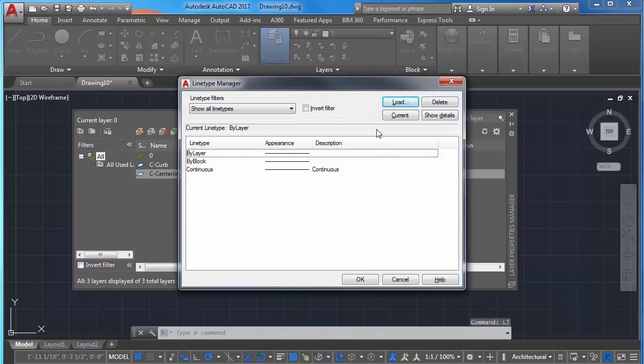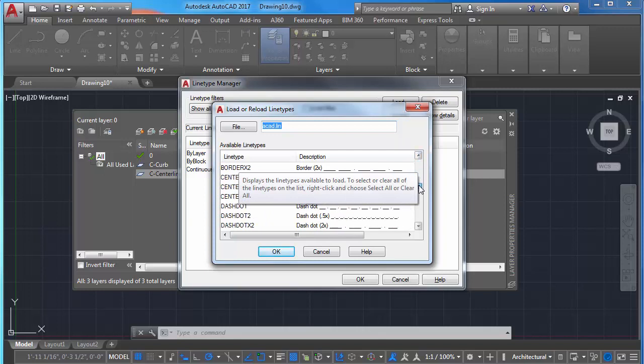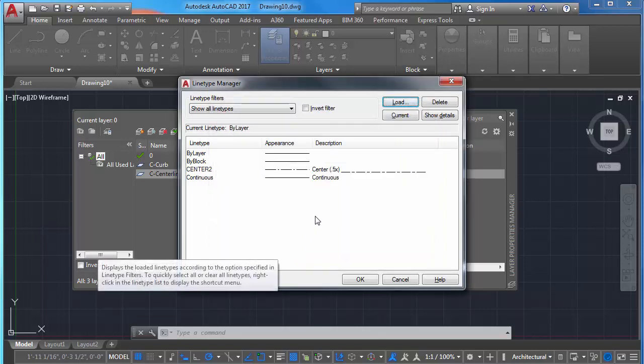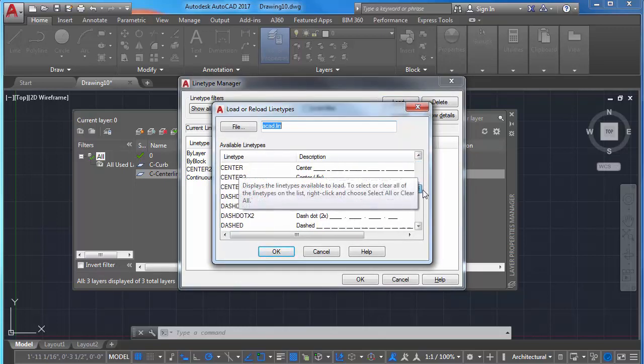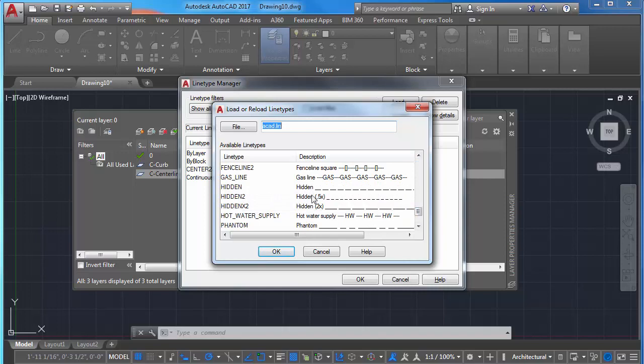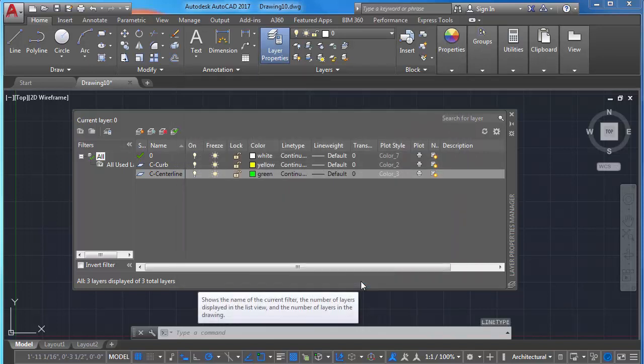In this window, we can load different types of lines into AutoCAD. Click on the Load button, and from this menu, we're going to scroll down for our center line. Let's use Center 2 for our center line. Click OK. And while we're in this menu, let's go ahead and load another line type that might be useful later on, a dotted line or a hidden line. Scroll down until you find Hidden 2, and click OK. Now, click OK, and these new line types are loaded into our document.